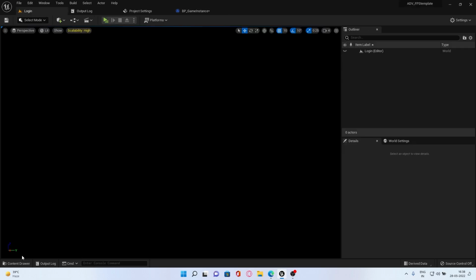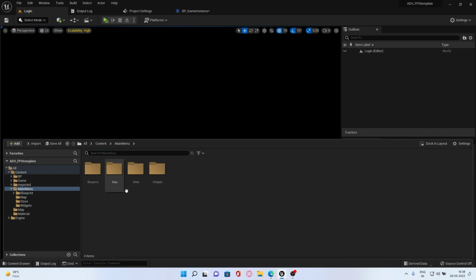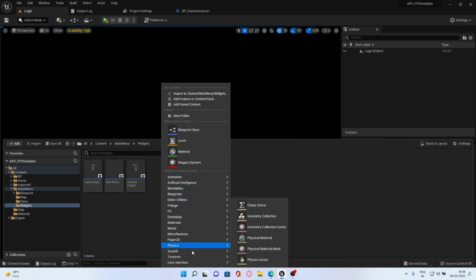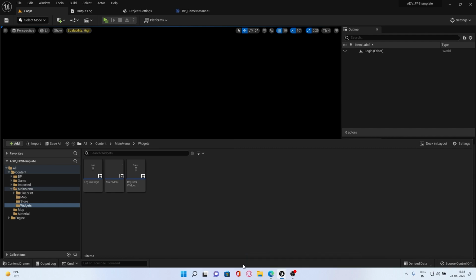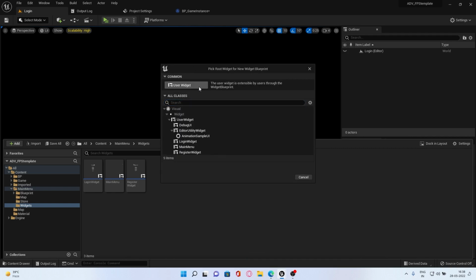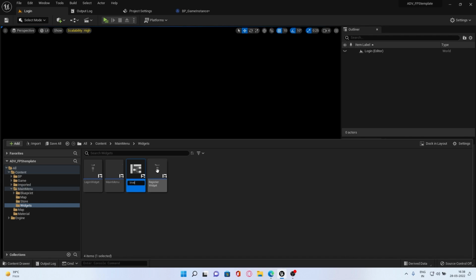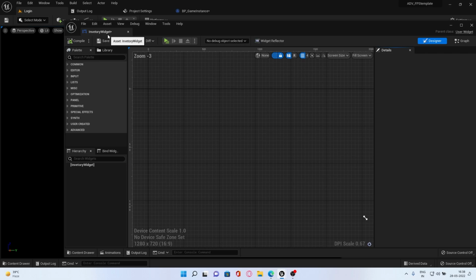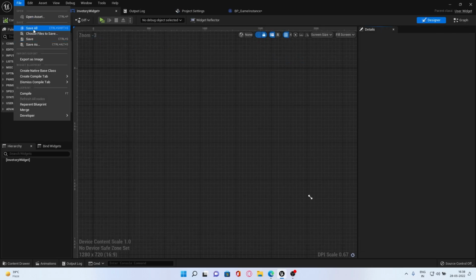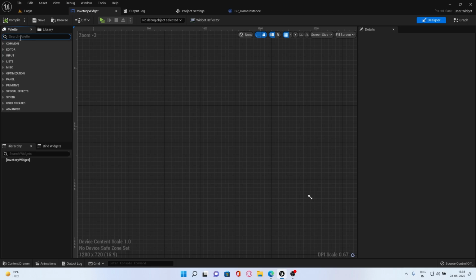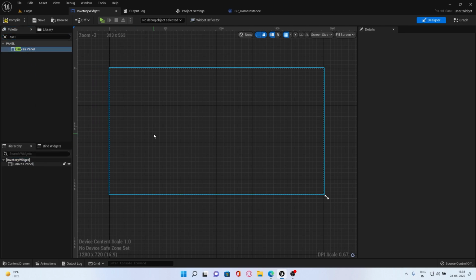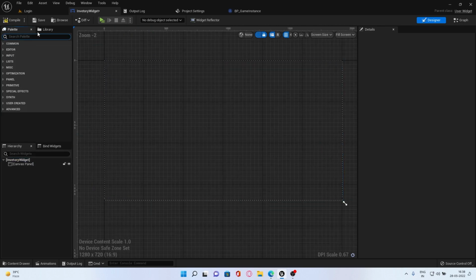So let's create a widget first. The first widget would be for the user widget and inventory widget. Don't worry for the UI part, that would be done in the later part of the series. Now let's add canvas panel, and then let's add a scroll box.